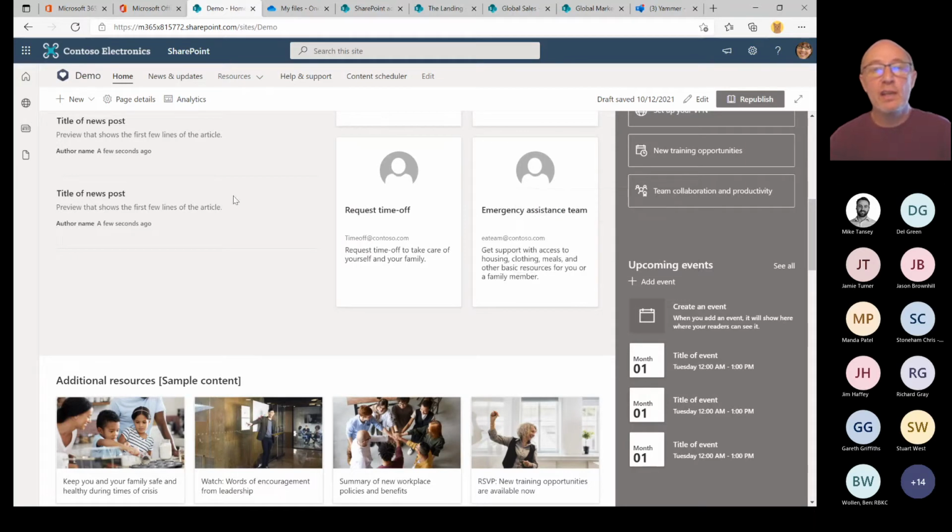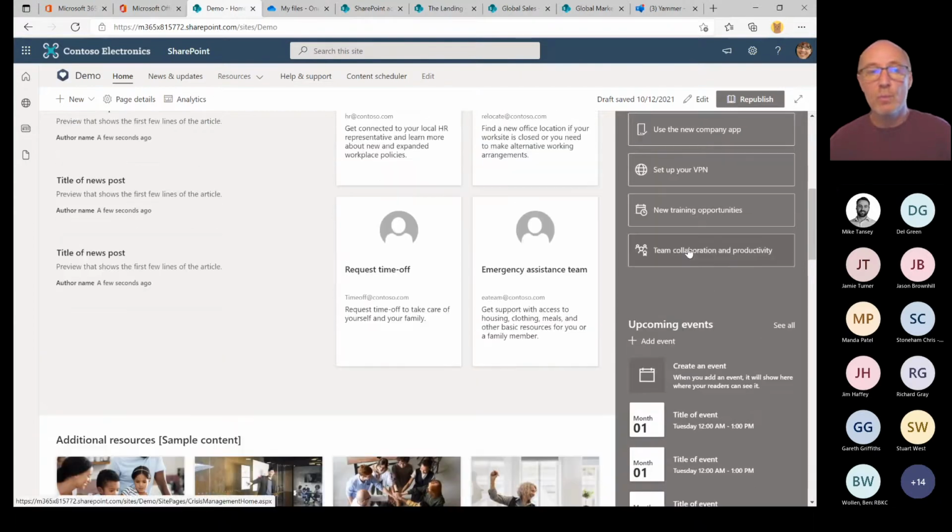Okay, so that kind of concludes my first section. That's some of the features that apply to SharePoint sites, to lists and libraries. Hopefully there's something of interest to you in there. What I want to do now is switch gears and talk about SharePoint administration and management.